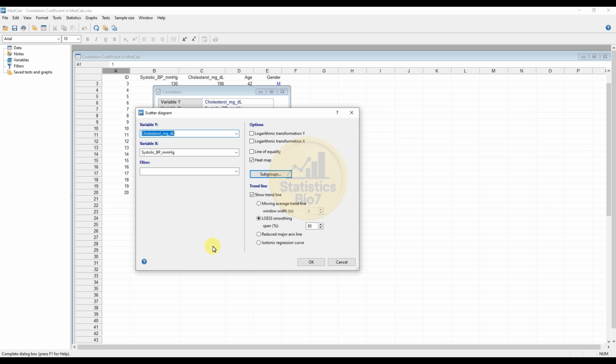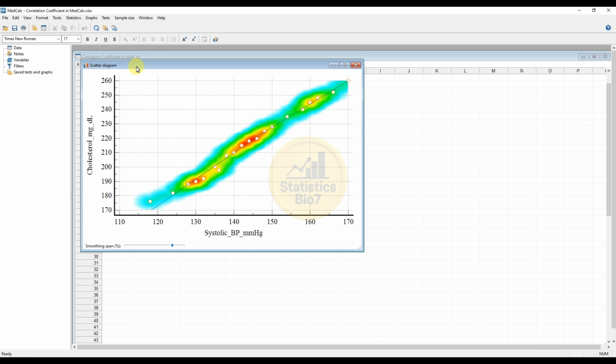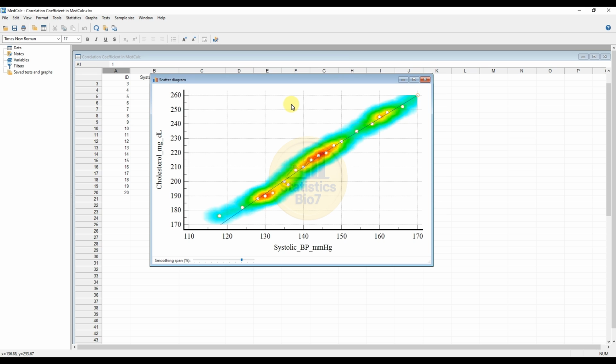In our biomedical dataset, choose the loess smoothing option with span 80%, then click the OK button. The scatter plot is created in MedCalc software for the correlation coefficient dataset.